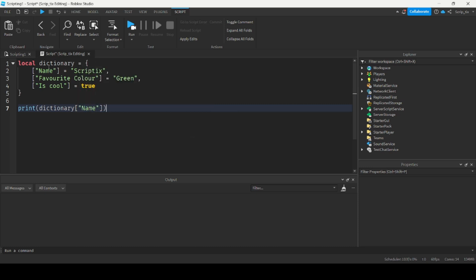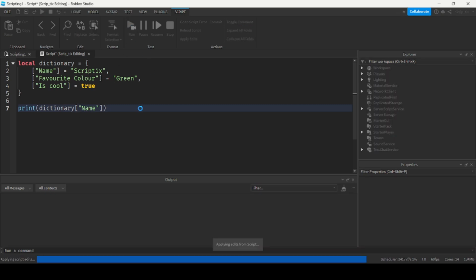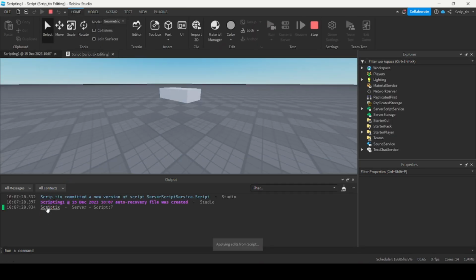And it'll look back on the dictionary over here. It'll look for a key called name, which is this first line over here. And then it'll print the value associated with that key. So when we print dictionary, square brackets, name, it will print scriptx.